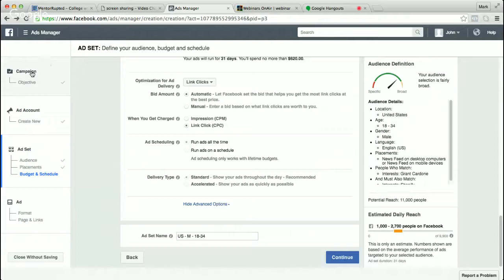So we've picked our objective. Now we've done our ad set. We've picked our audience, our placement, and our budget and schedule. And now we're going to move on to the ad section.